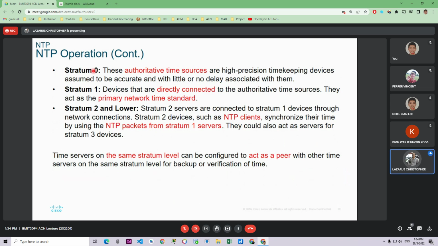So as you go further, hop by hop, down from the stratum 0, the trustworthiness of your clock gets lower and lower, until when you reach 16, it's not considered at all. It's non-synchronized, right?